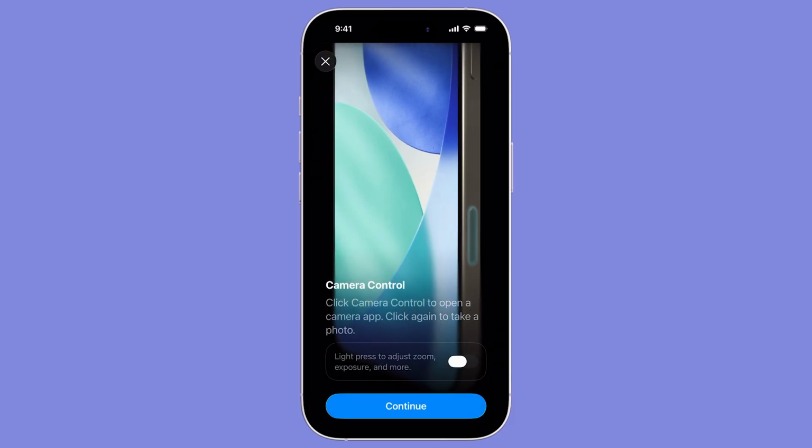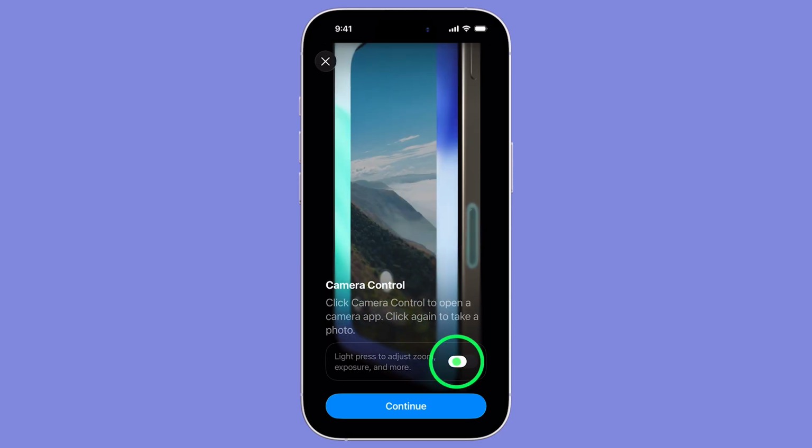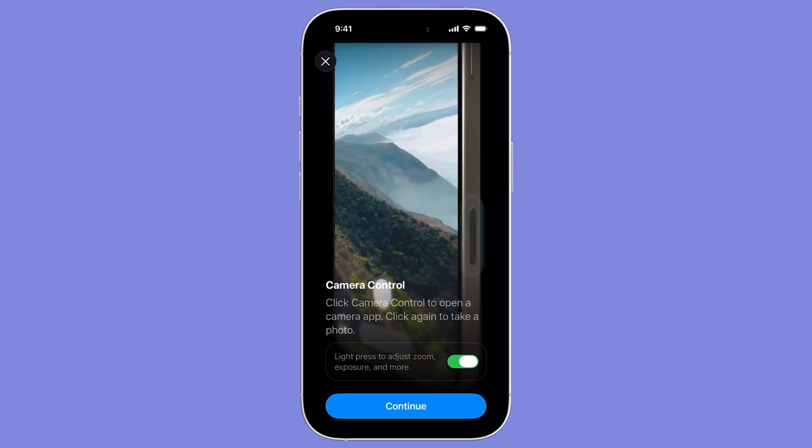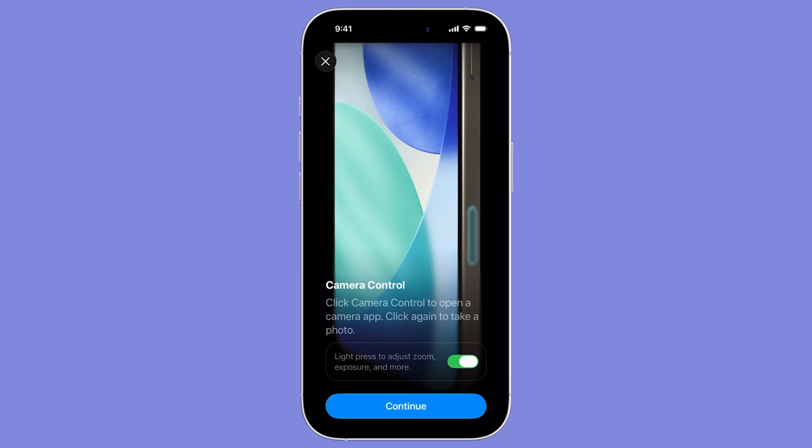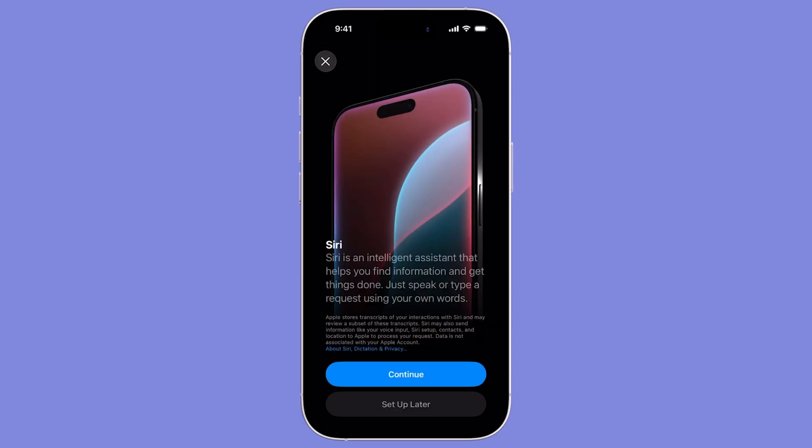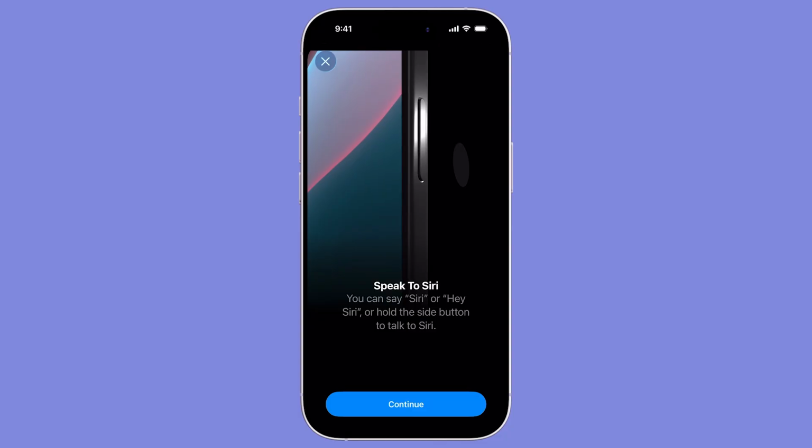For camera control, review the available options and select the behavior that matches how you want to use your camera shortcuts. Then tap Continue. You'll then see an overview explaining the upgraded Siri experience with Apple Intelligence. Tap Continue to set up Siri now or set up later if you want to finish the process another time. Follow the remaining on-screen steps.